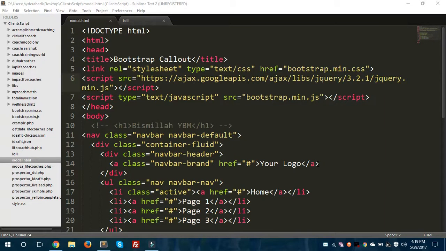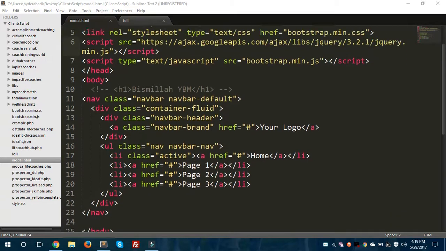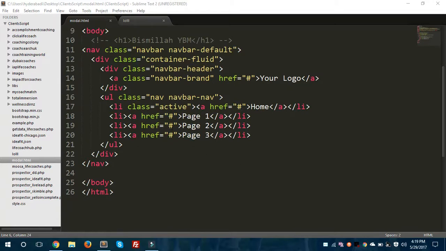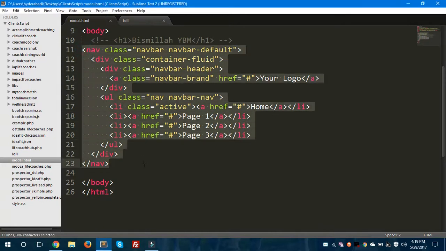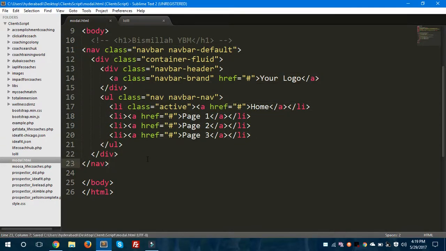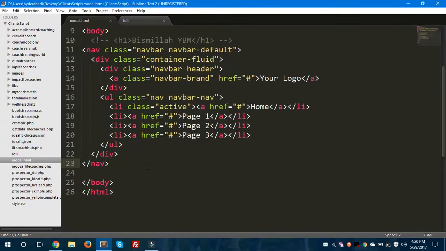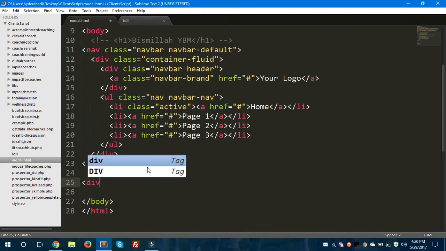I am Syed Musa Kalim and today I'm gonna show you how to create a big callout using Bootstrap 3. So let's get started. I have created this file, and in this file I have a navigation bar, as you can see here at the top of the page, and below this I'm gonna create a big callout. So we'll start creating our big callout using Bootstrap 3.